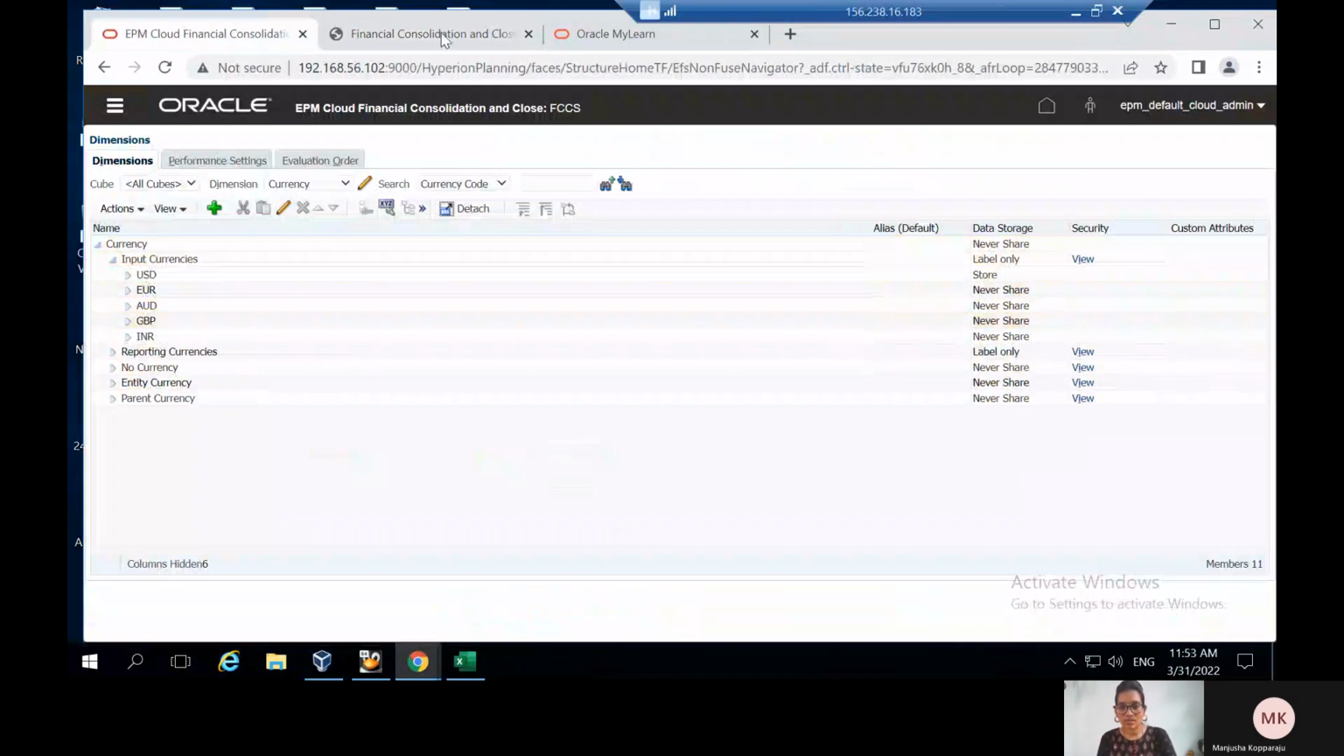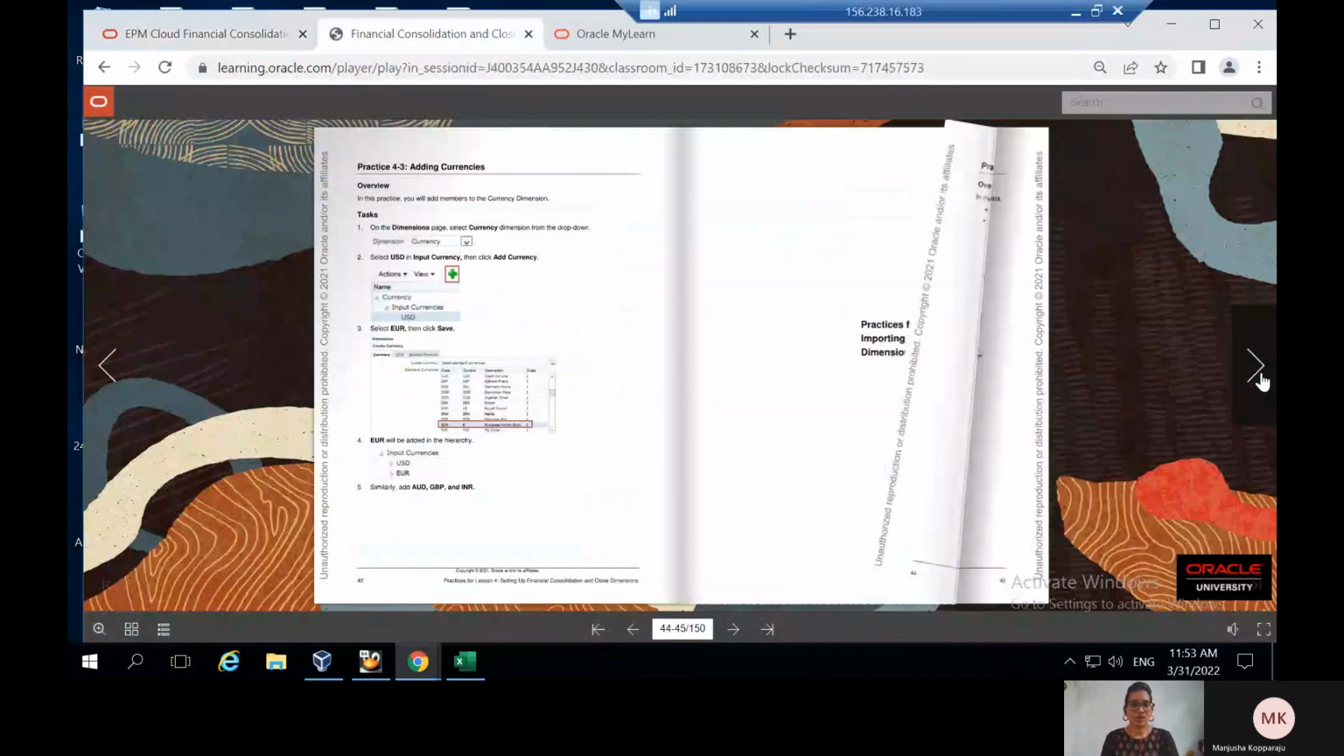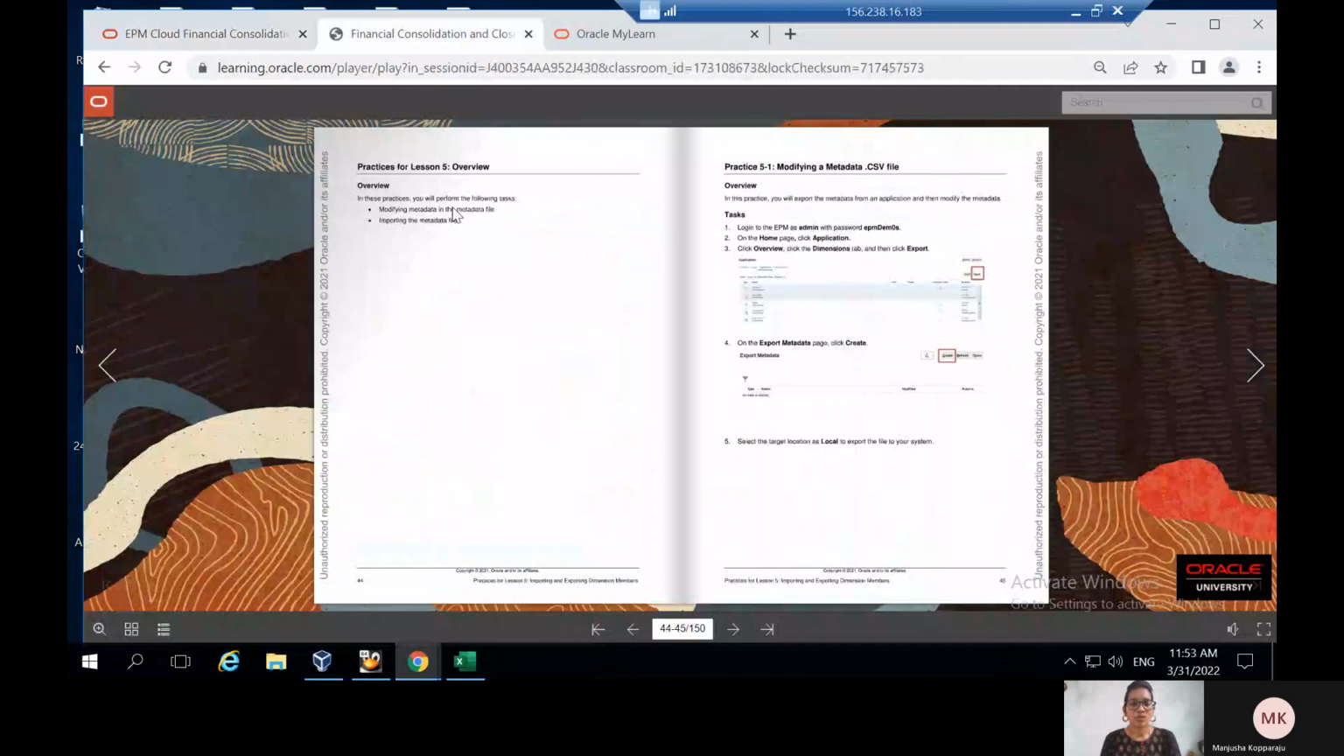So I'm done with this one, and now we are going to the practices for lesson 5, that is importing and exporting dimension members. In this practice, we are going to modify metadata in the metadata file, and then import the metadata file. First, we'll see how to modify the metadata file. For that, we are going to export the metadata from an application and then modify it. So we have to log in to the EPM application with this username and password.